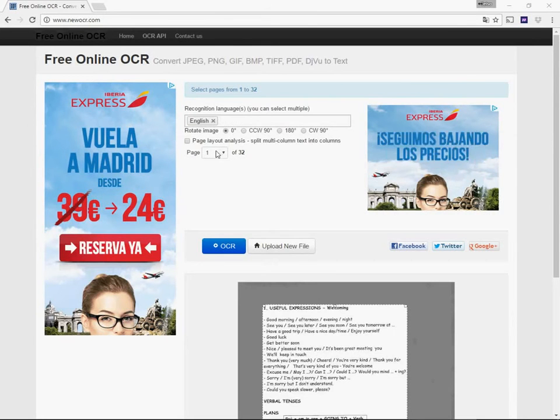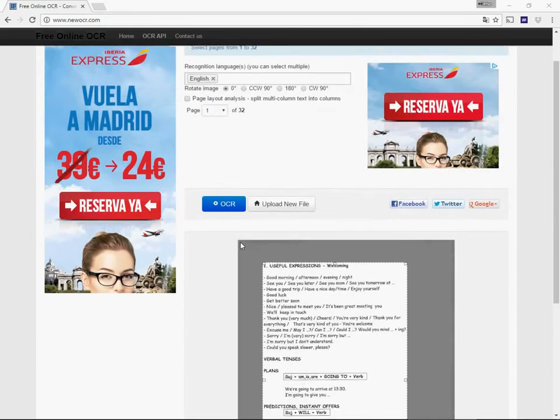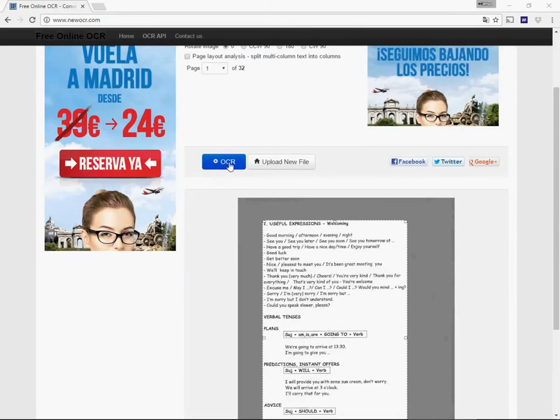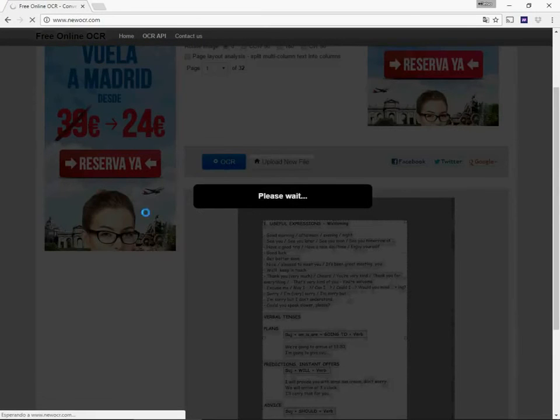So now I'm going to click on the button OCR, Optical Character Recognition. So the web converts the image in a text that I can copy, translate, etc.